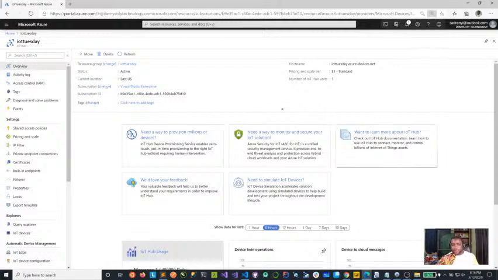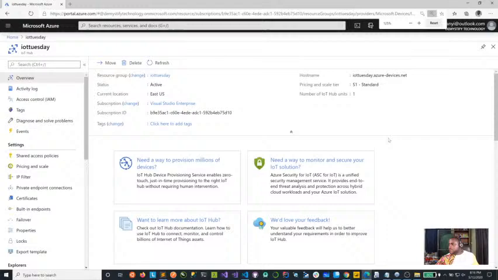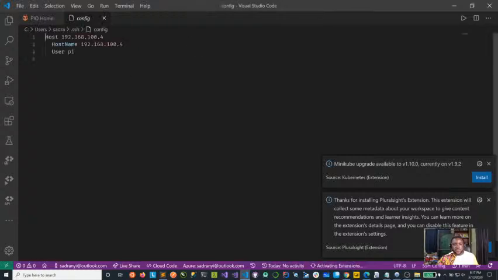Let's see. Make this a little bigger, so we can see a lot more of the areas. Okay, so let me configure the host, and I think it's on port 11. And I'm sure you're asking, how did I know it was on port 11?